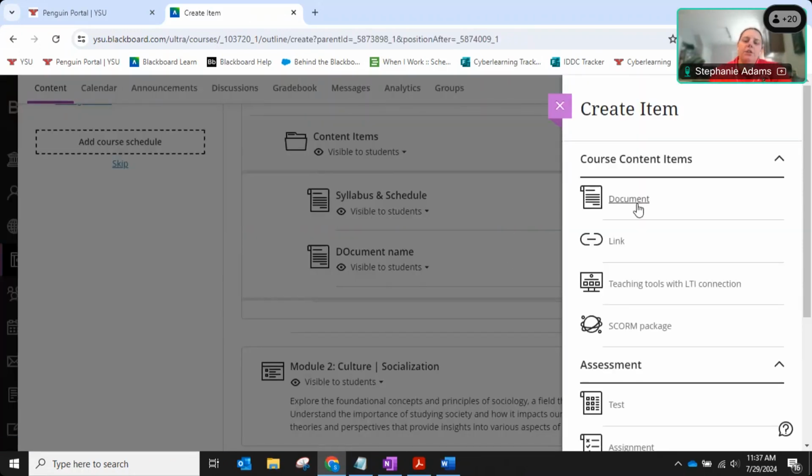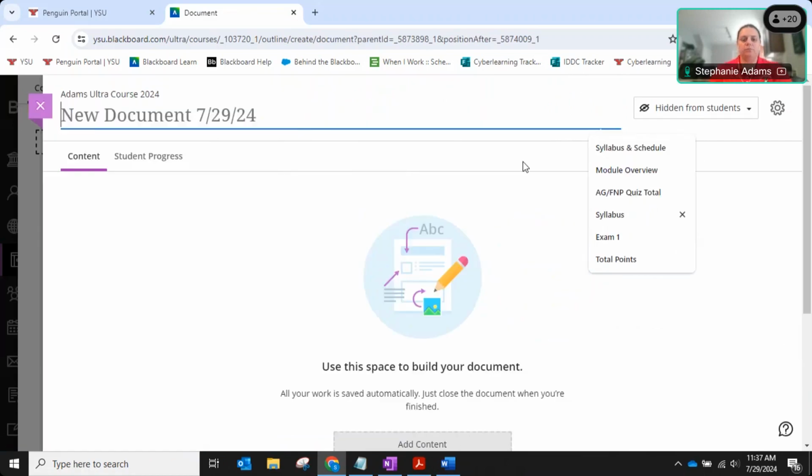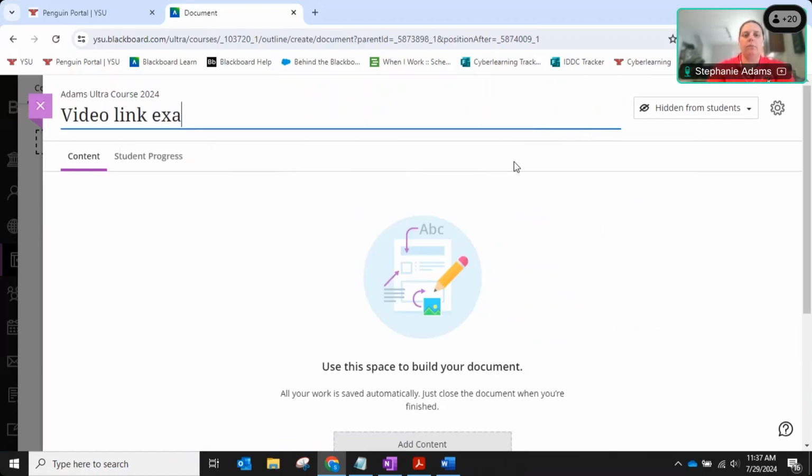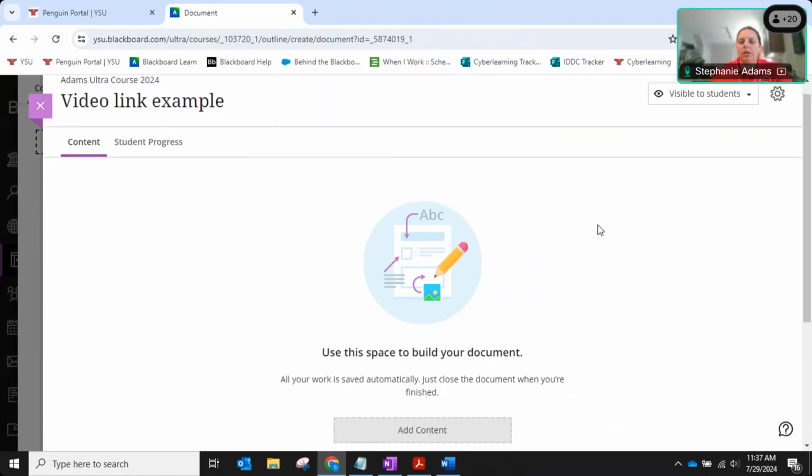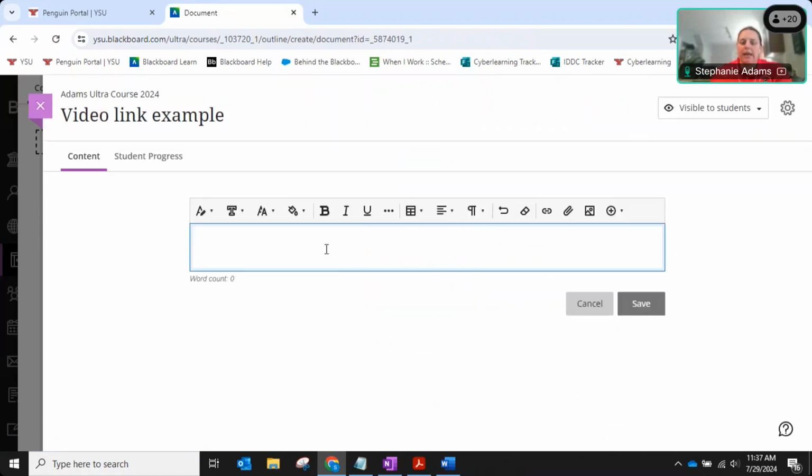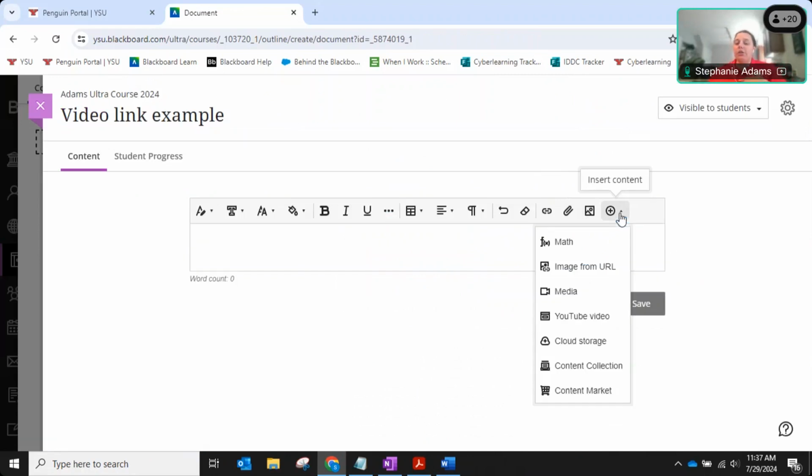I am going to choose document. I'm going to show you how to upload a video two different ways. First, we're going to choose document. We're going to name our document. And in the center of the screen, I'm going to add content. Now I'm going to go all the way down to the right side of my editor toolbar. And what I'm actually uploading is a YouTube video.